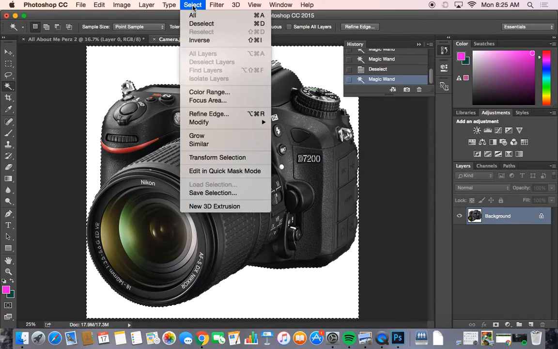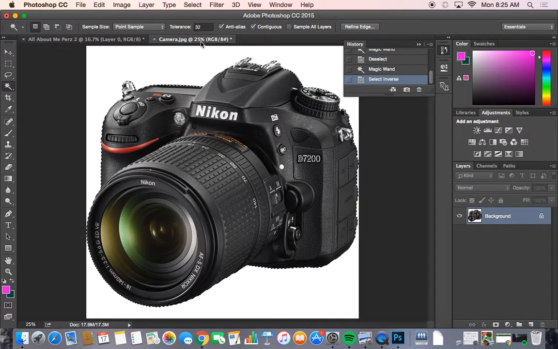So you're going to go to Select up here and Inverse. Inverse means the opposite. It will select the opposite of what you have selected. So it's selecting the negative space of your first one. And now you have selected the camera.